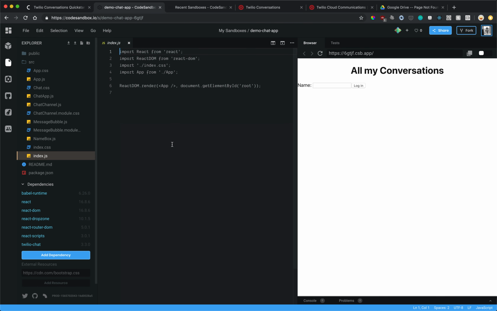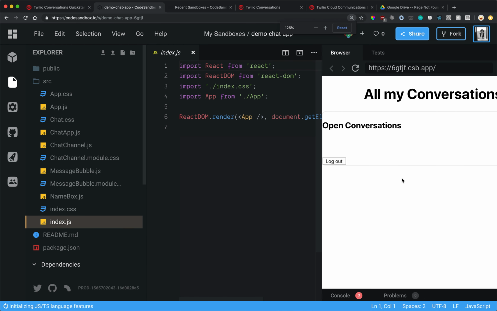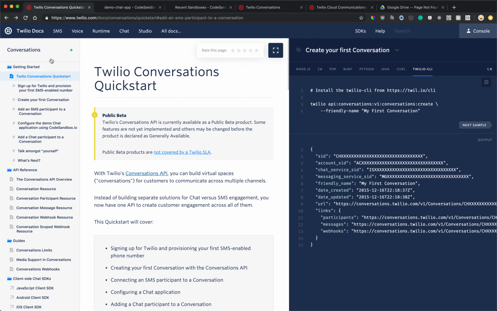So I have a demo chat app. This is good. So let's put my name in. I'm Luce. Okay, that doesn't zoom in very well. I was hoping to zoom in so you could see it better, but... Okay, so let's go back to this step here.